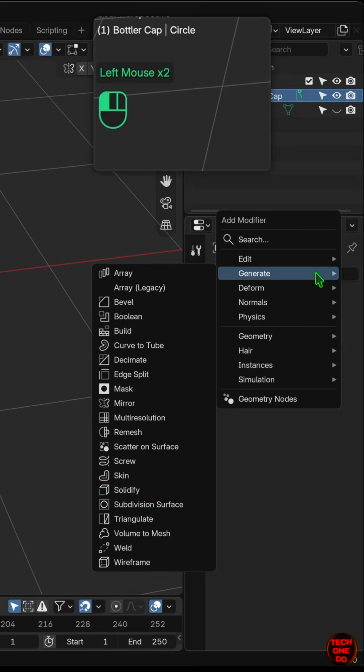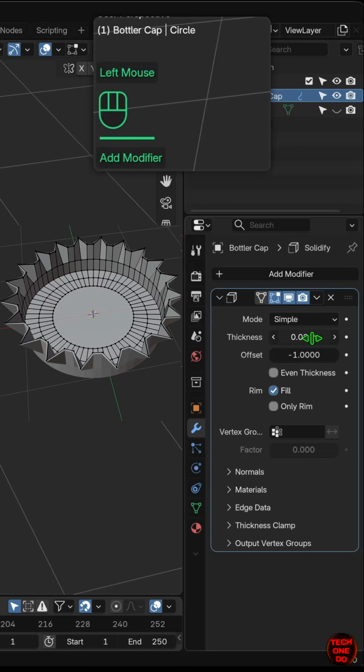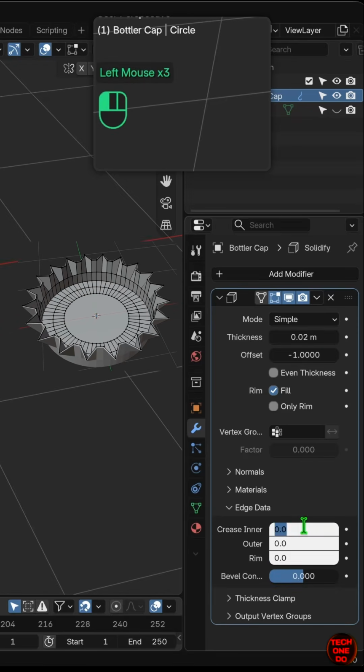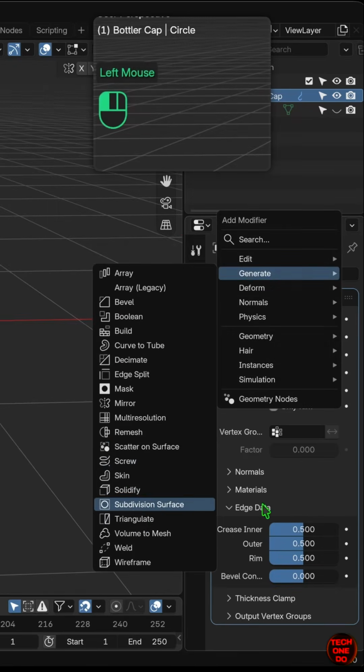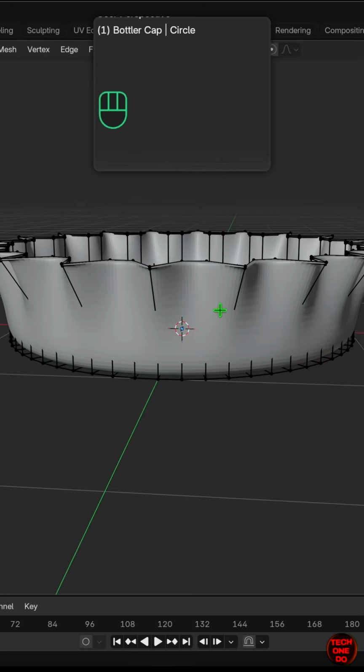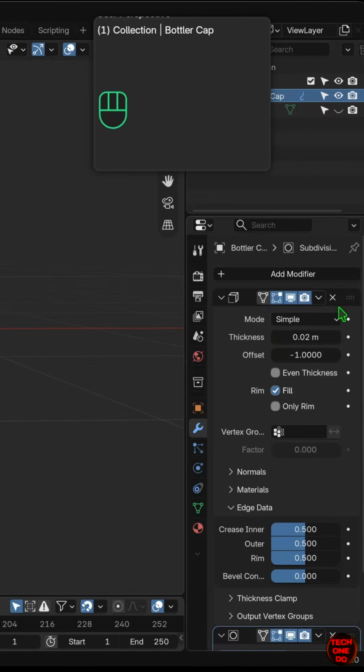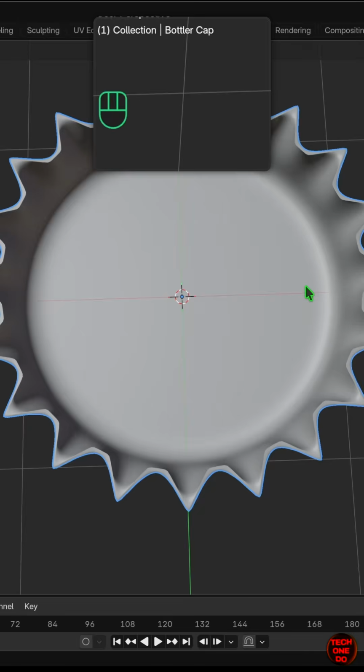Add a solidify modifier and set thickness to 0.02. Under Edge Data, set 0.5 units increase inner, outer, and rim. Also add a level 3 subdivision modifier. Tab into Object Mode. Right-click and Shade Smooth. Now apply Solidify modifier. Tab into Edit Mode.